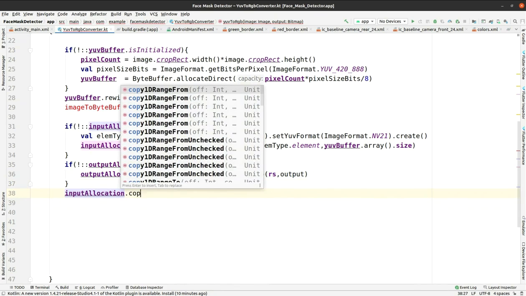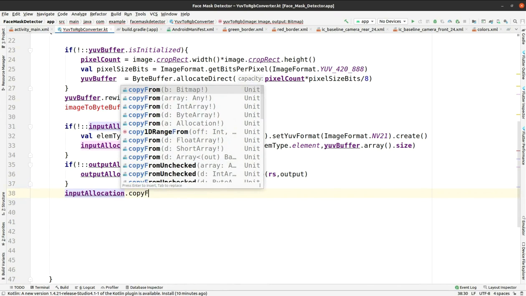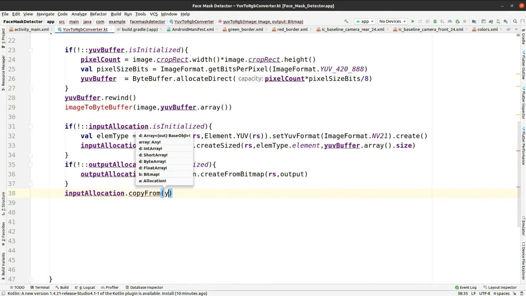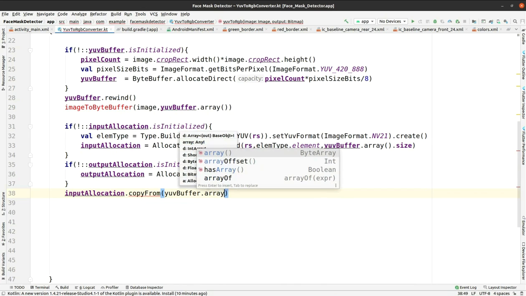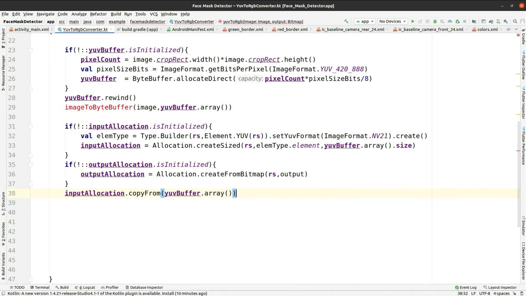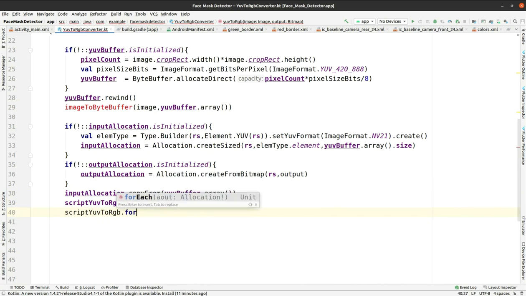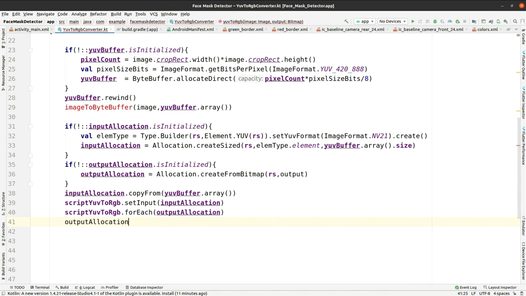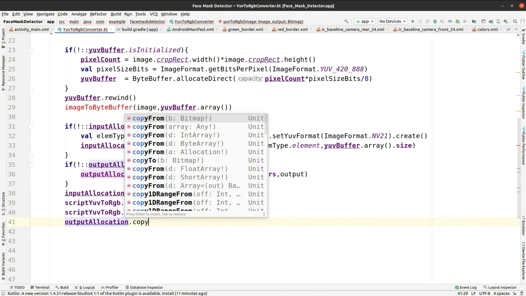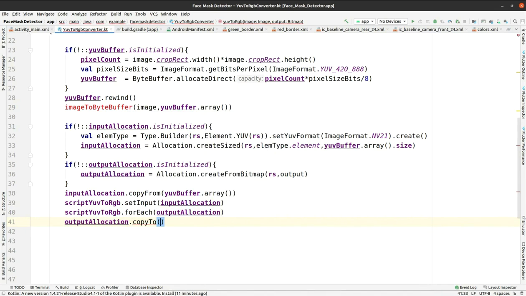So we just have to write something like input allocation dot copy from YUV buffer dot array, and then script YUV to RGB dot set input. We have to set the input allocation, and then finally we have to move for each element of the array. So we are going to use for each, then copy it to that output allocation, pass output within this. Okay, so now this is completed, and now we have to create this custom function.